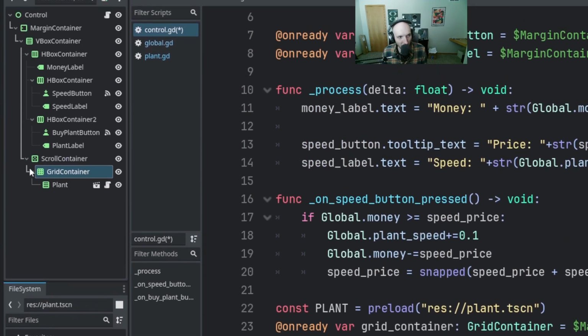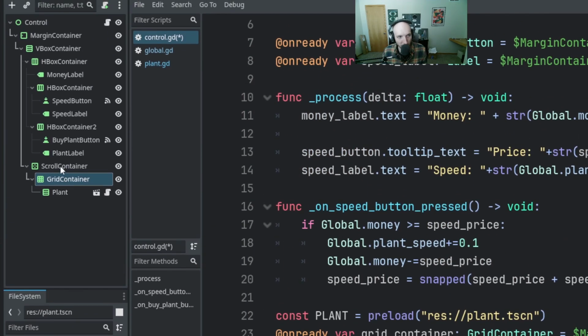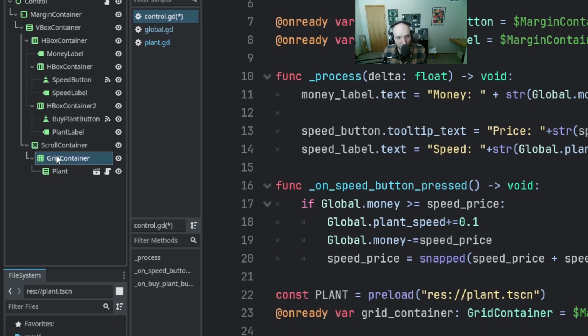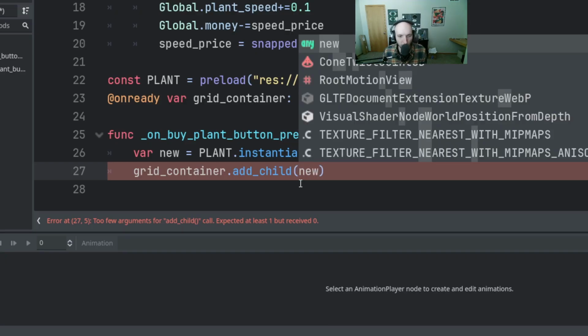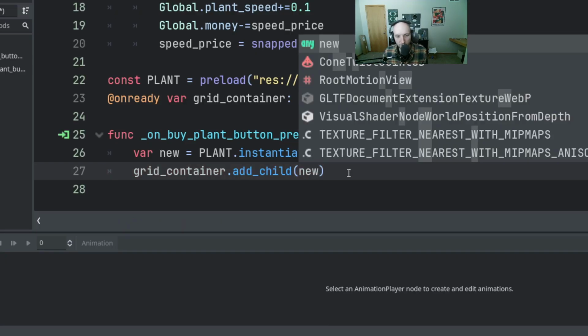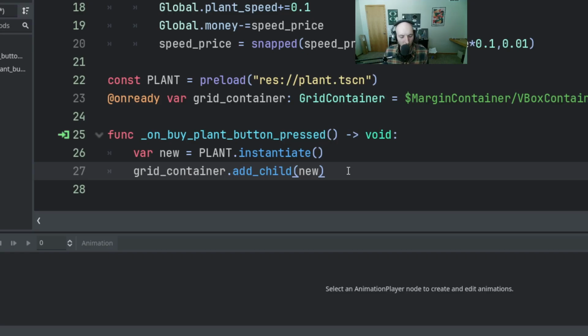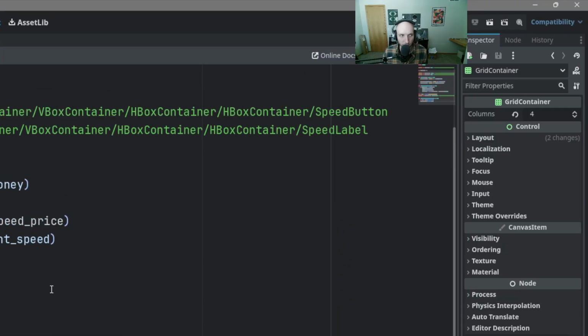That's why you have all this hierarchy stuff. So grid container is a child of scroll container. Plant is a child of grid container. You can see it's inside of it. So we want to put our new plant inside of the grid container. Yes. I think that's all. I think that's how you do it. So let's go ahead and test it.